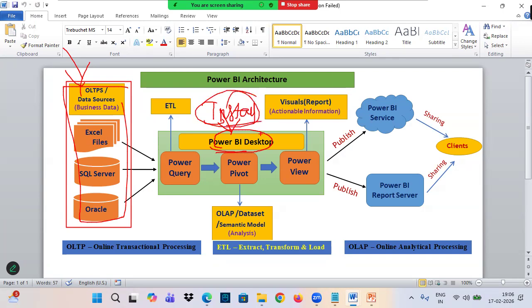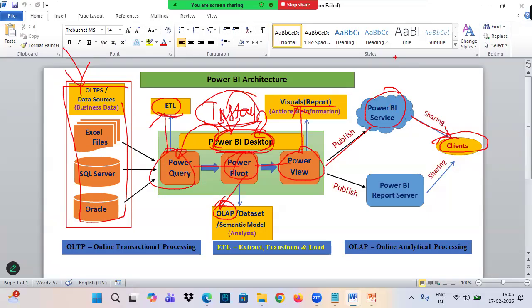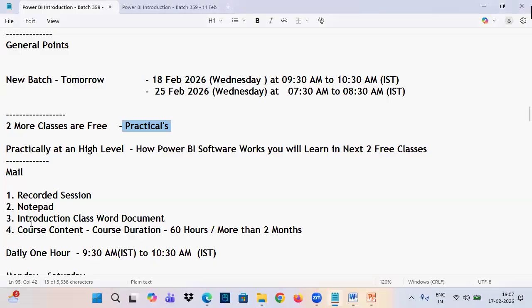Once I tell you how to install Power BI Desktop, then I'll tell you how to open Power Query and how to do ETL practically. Then you will learn in Power Pivot how to create an OLAP database. Then you will learn in Power View how to create visual reports. Then you will learn how to publish the reports to Power BI Service and how to share the reports with clients. This entire process, you will practically learn at a high level in the next 2 free classes. You can see practically how the Power BI software works.